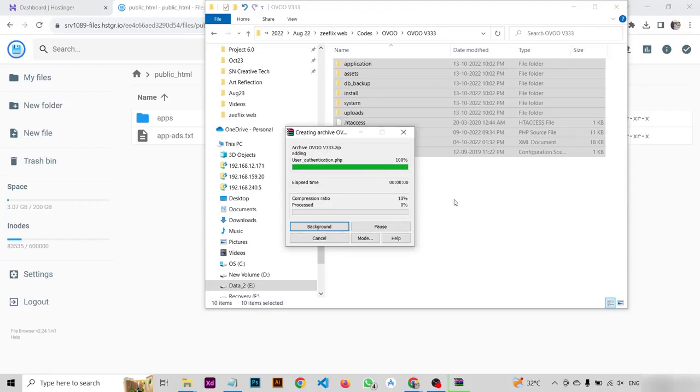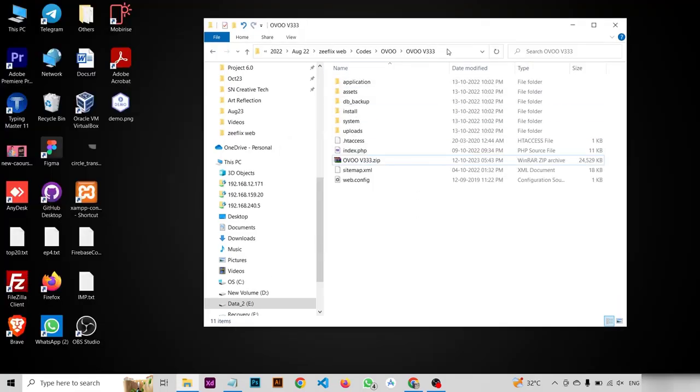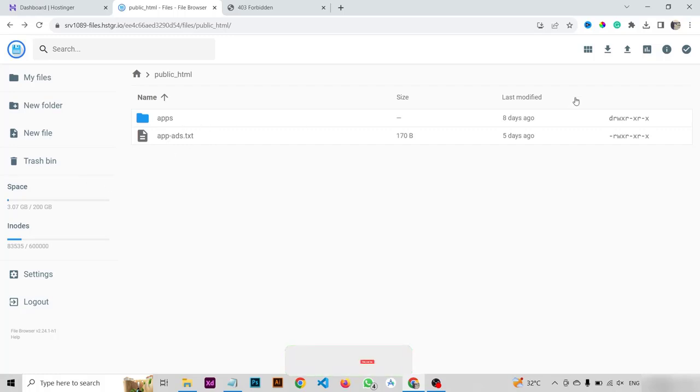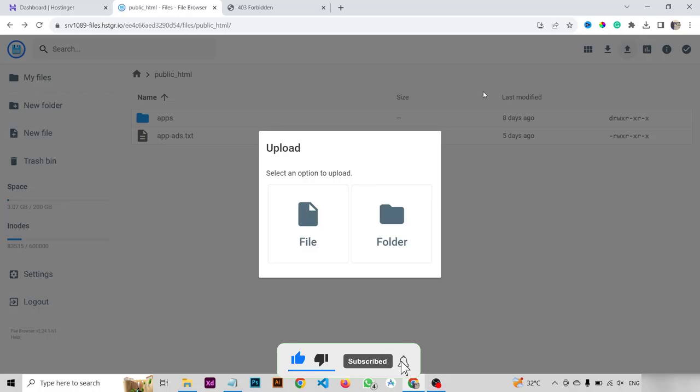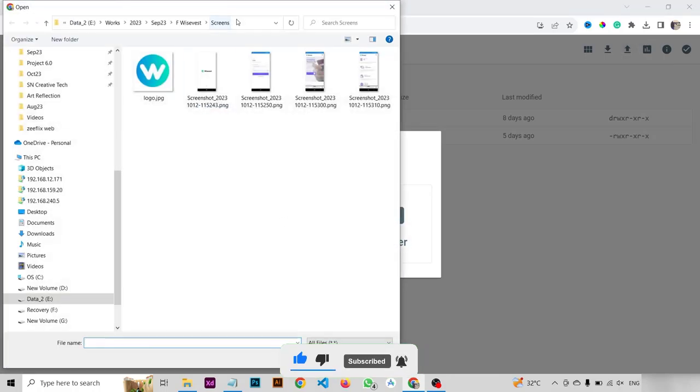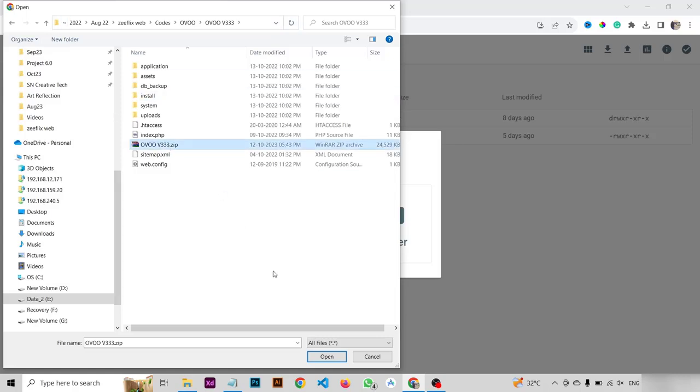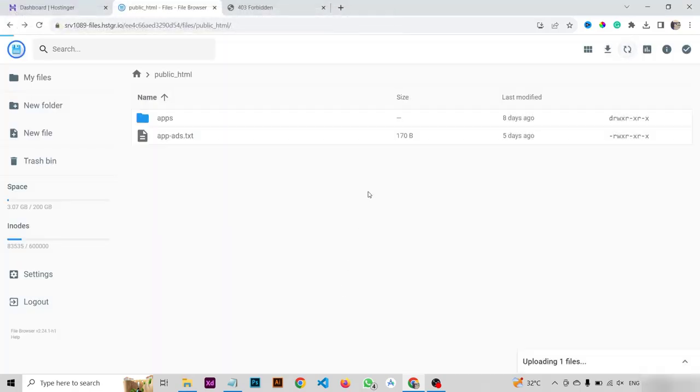This will take some time. Once this is done, just copy this URL. Now go to your hosting. You can see this upload tab. Just click select file, paste this URL in here, select this zip file and click open. Now you will see the uploading start. Okay, now this is uploaded successfully.